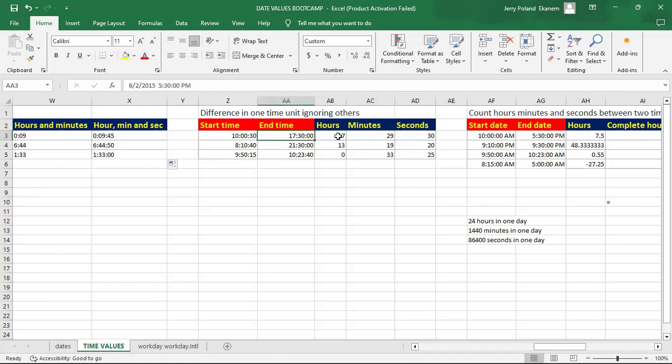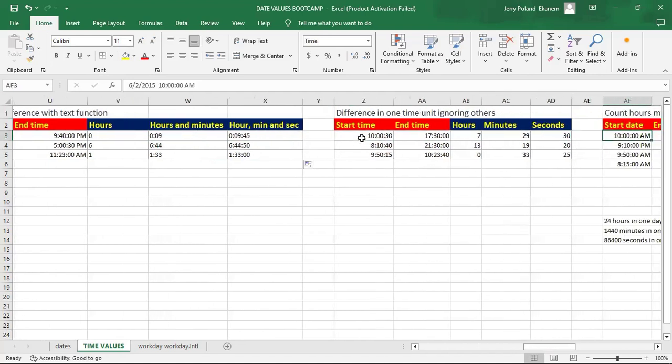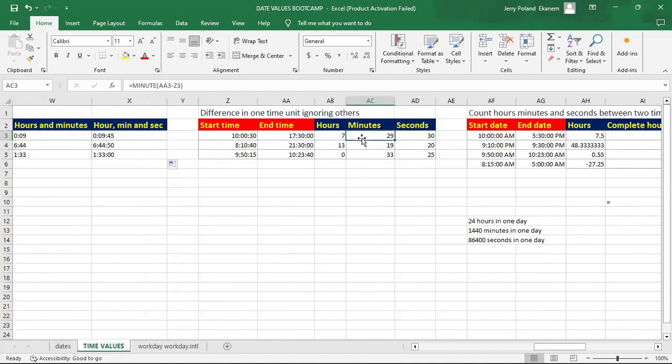For the last one we did, we were looking at hours alone. The format was text format, so we had hours, then hours and minutes, then hours, minutes, and seconds. This time around, we want them to just stand on their own, so we are ignoring that. We are looking at the time difference in hours, minutes, and seconds.